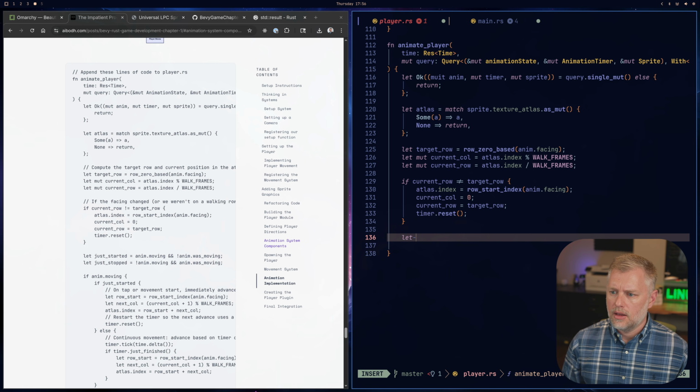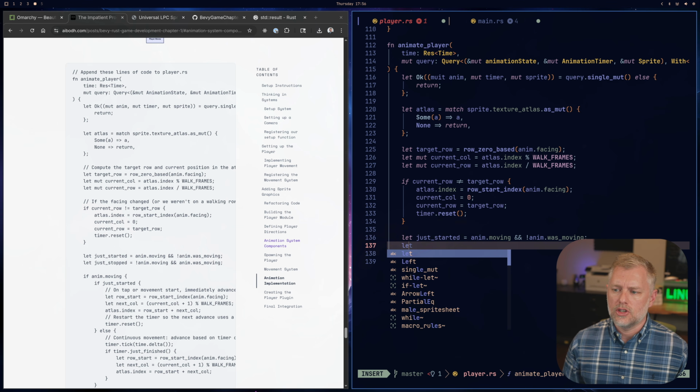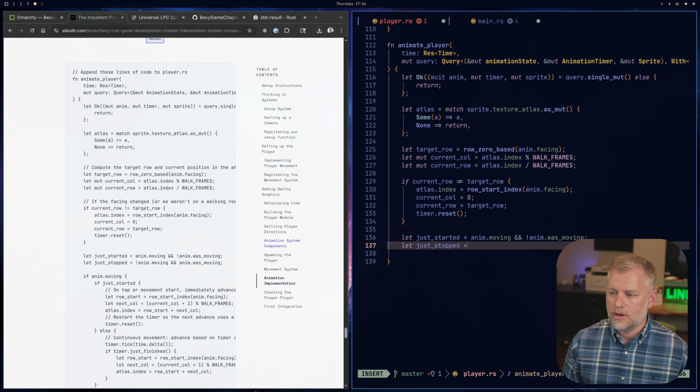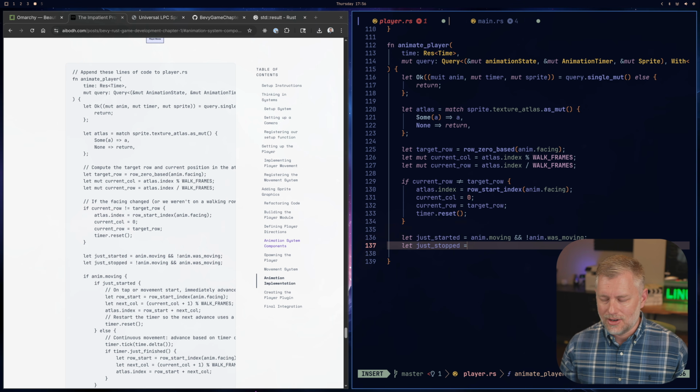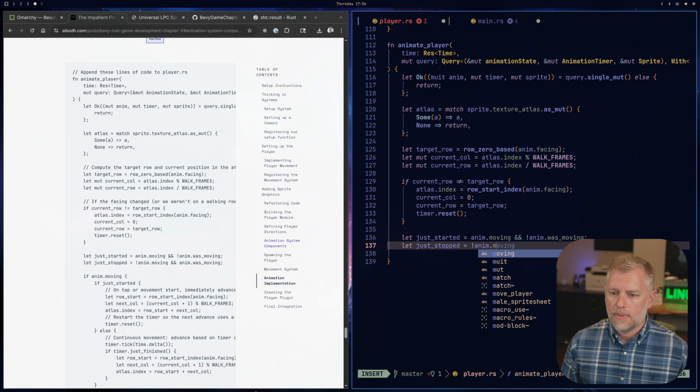And then we'll say let just started equal anim.moving and not anim.wasMoving. And again, these are defined by us, so you can name these whatever you want, or whatever is intuitive to you, or whatever language is intuitive to you for that matter. It could be German or whatever, you can make it whatever you want. And these are just conditionals, by the way. These are short circuit conditionals.